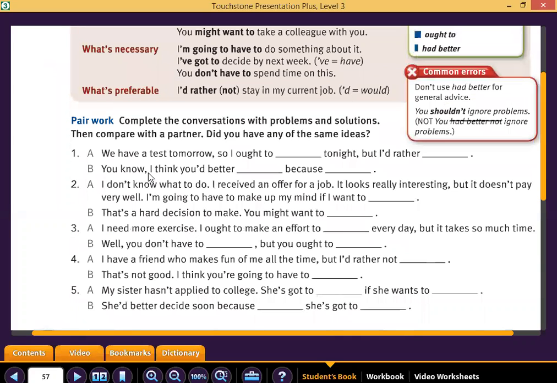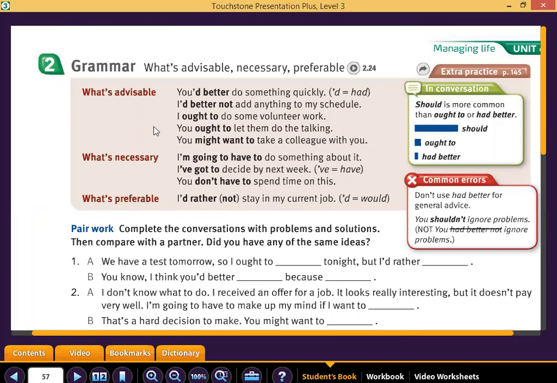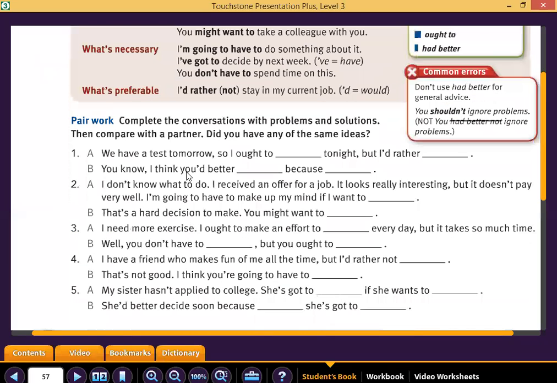Now, we are going to use these different forms in order to complete this exercise. Fill in the blanks. Look carefully. You are going to have some minutes in order to complete. Check if the sentences are talking about an advice, a necessity, or a preference. You have some minutes to do it. After you have completed, we are going to check the answers.